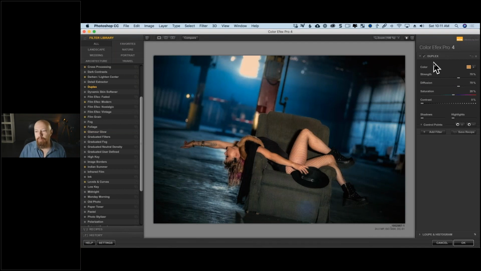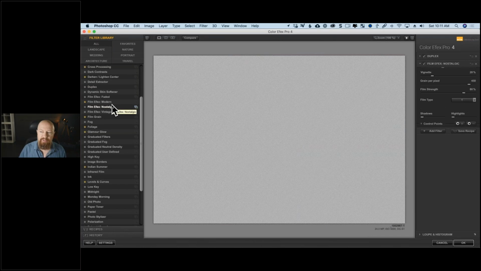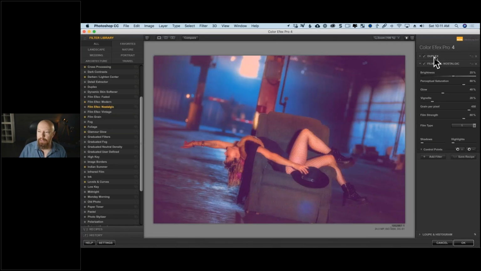If I want to add multiple filters, I have to click down here where it says Add Filter, and that adds an empty filter holder. Now when I add another filter to it, it has added both. So now I have Duplex and this Film Effect Nostalgia in here. So that's how the system works in here.